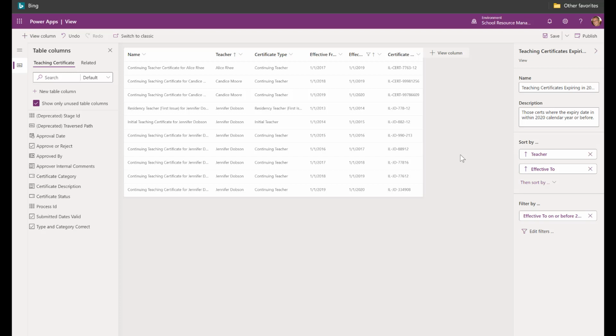The great thing about views is that they adhere to the policies of your model-driven app security roles, so you never have to fear that someone will click into a view and see records they don't have the permissions to see.